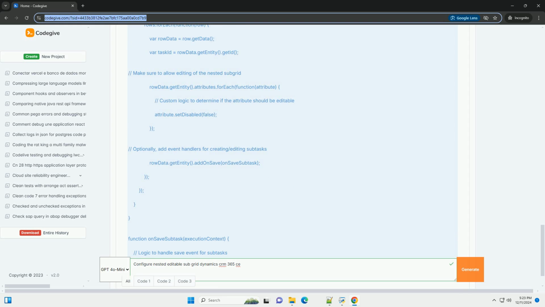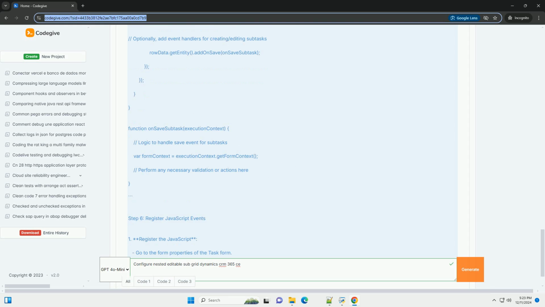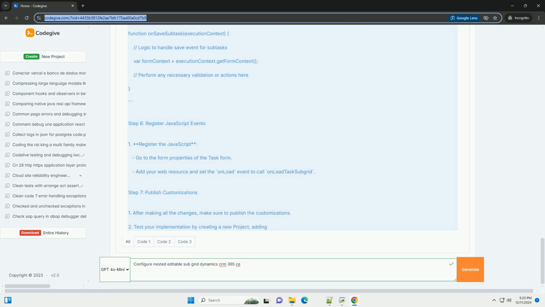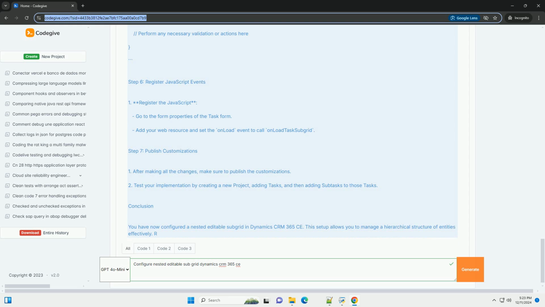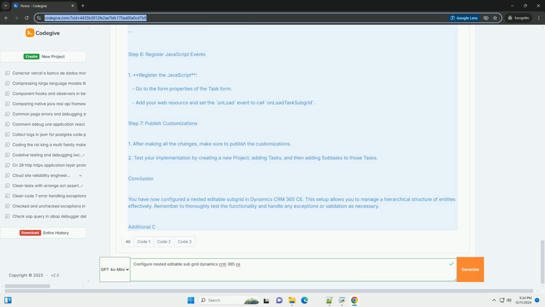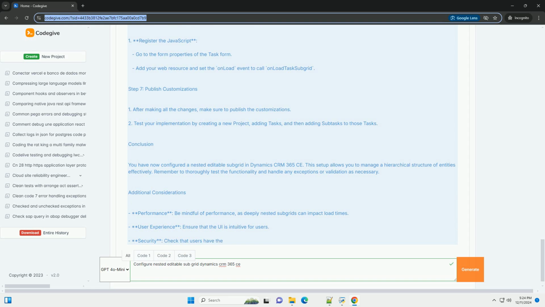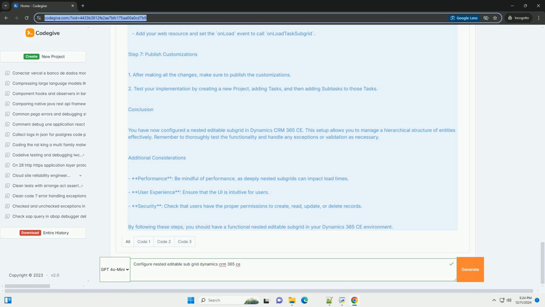Step 1, setting up entities and relationships. 1. Create the entities. Parent entity, for example, project. Child entity, for example, task. 2. Define relationships. Create a 1:N relationship between project, 1, and task, N. This will allow multiple tasks to be associated with a single project.